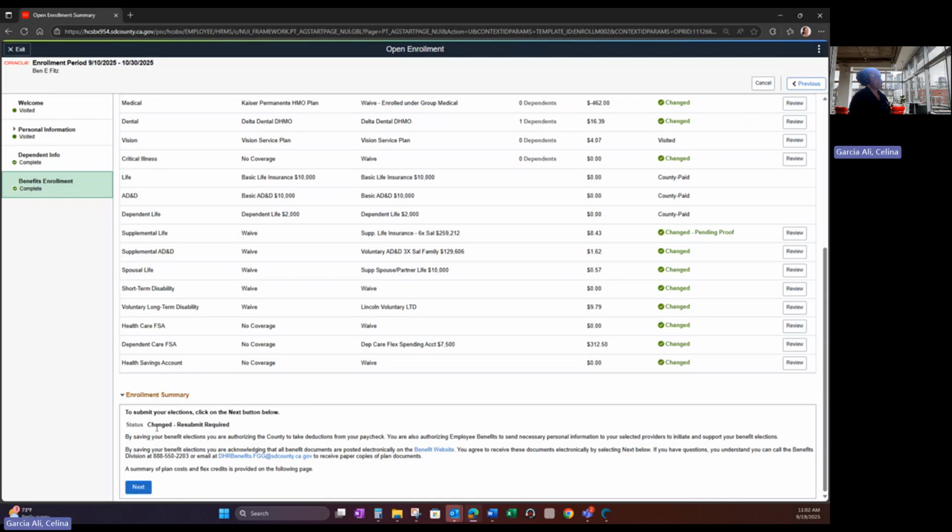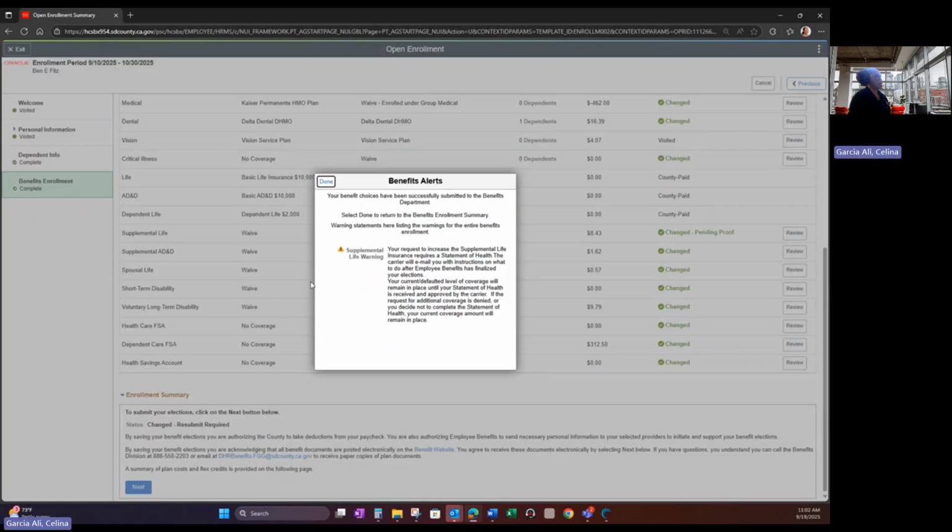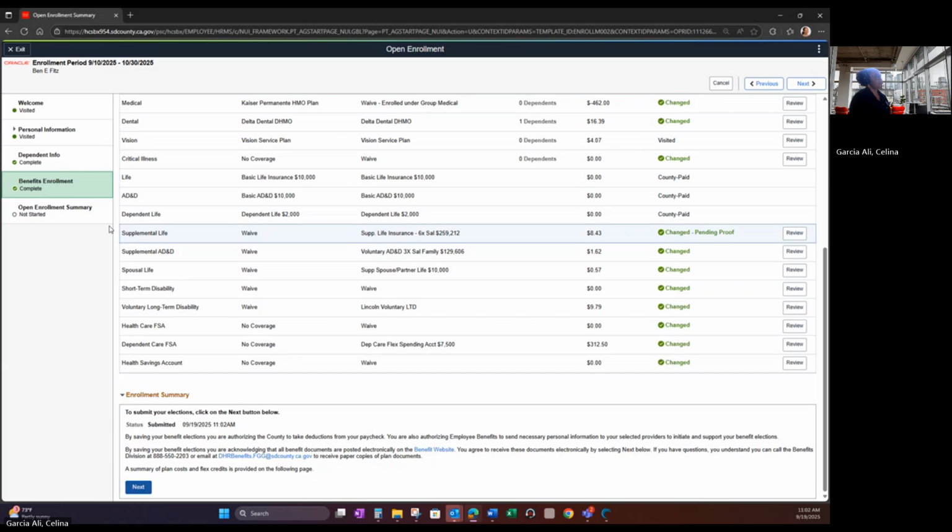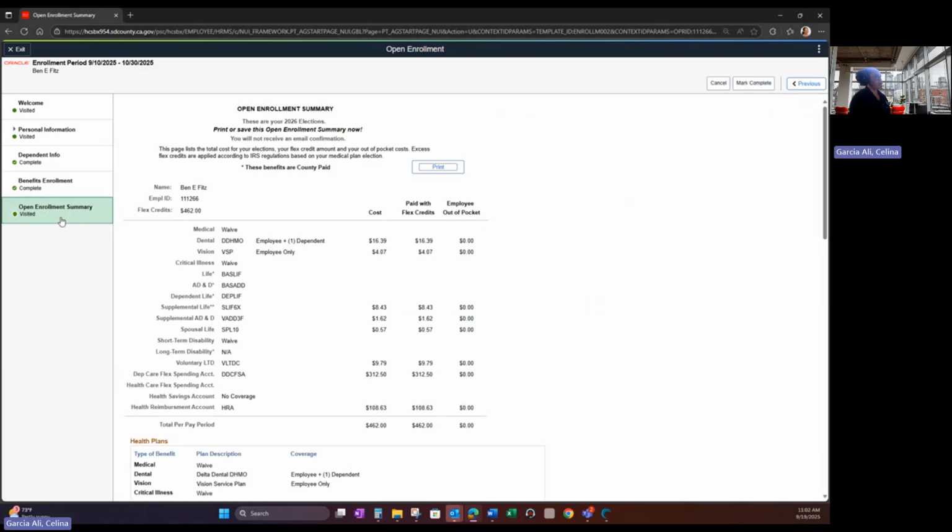And remember that status has changed, resubmit required, because I logged in and I made some changes. So I'm going to hit next and done. And now instead of hitting next at the top, I'm just going to hit open enrollment summary. Remember, you can do either, it's fine.